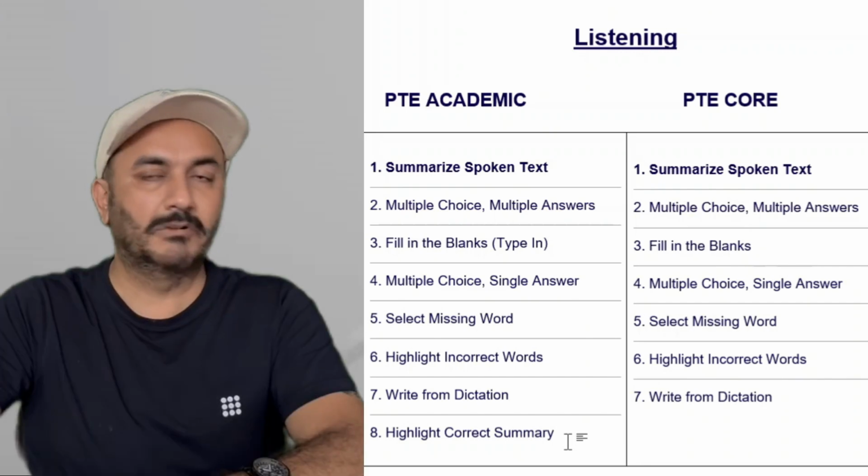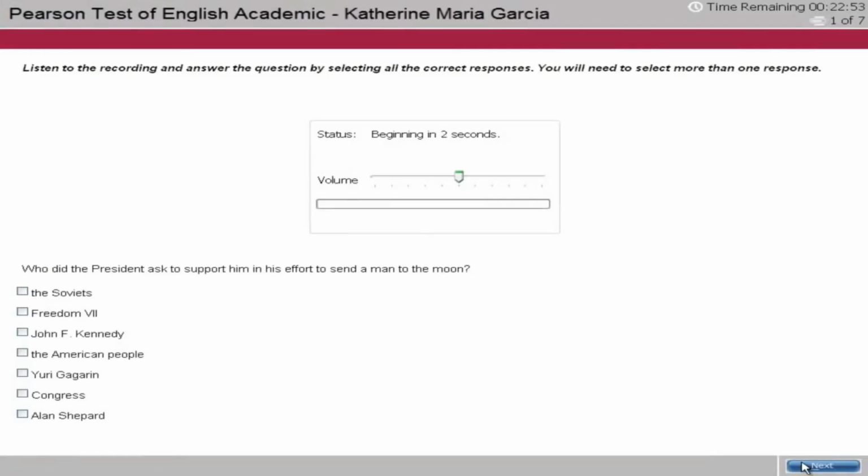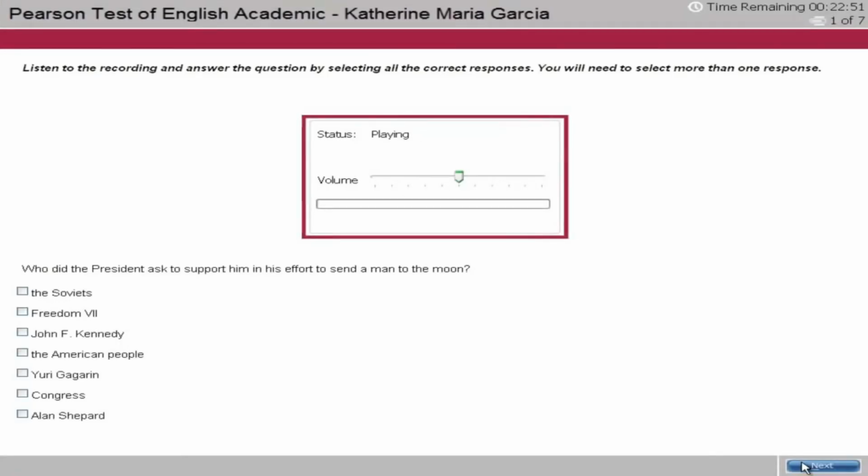Next is the multiple choice, multiple answers. For this item type, you need to listen to the recording.